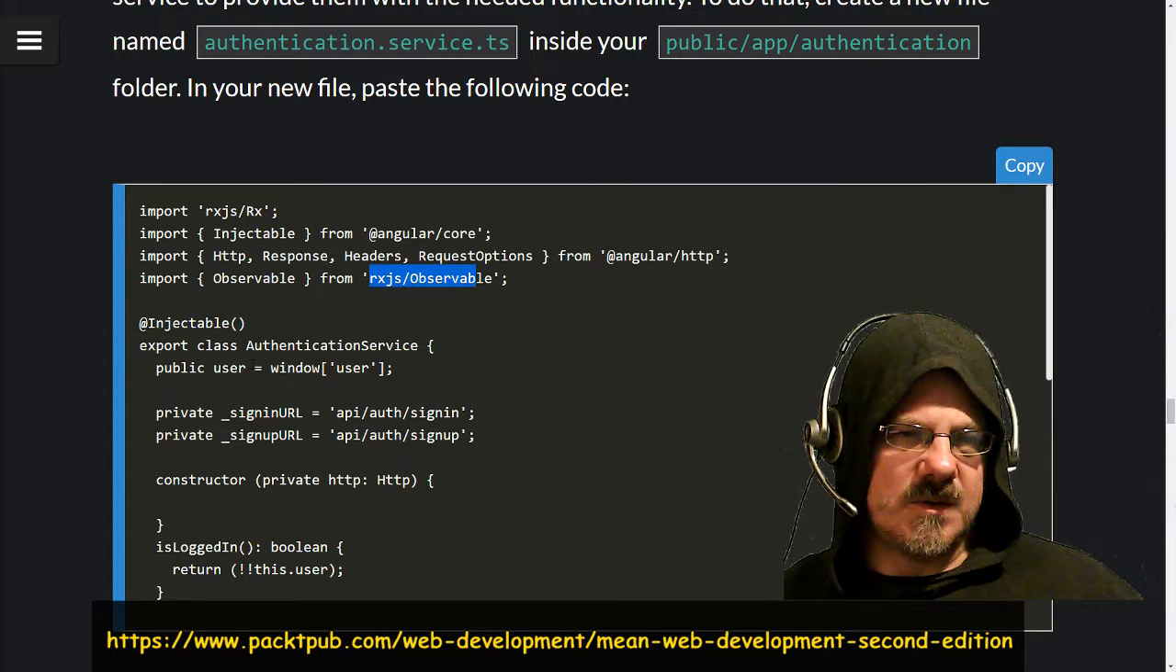Public user equals window user. Private sign-in URL, API auth sign-in, private sign-up, API auth sign-up, public window user.